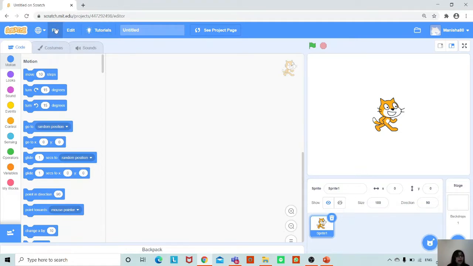On the top, I have the File option. In the file, I have the New, Save as Copy, Edit option. Then I have this Untitled. This Untitled is actually the name of my file. I'm deleting it, and here I am writing my first project. I'm naming it as my first project.